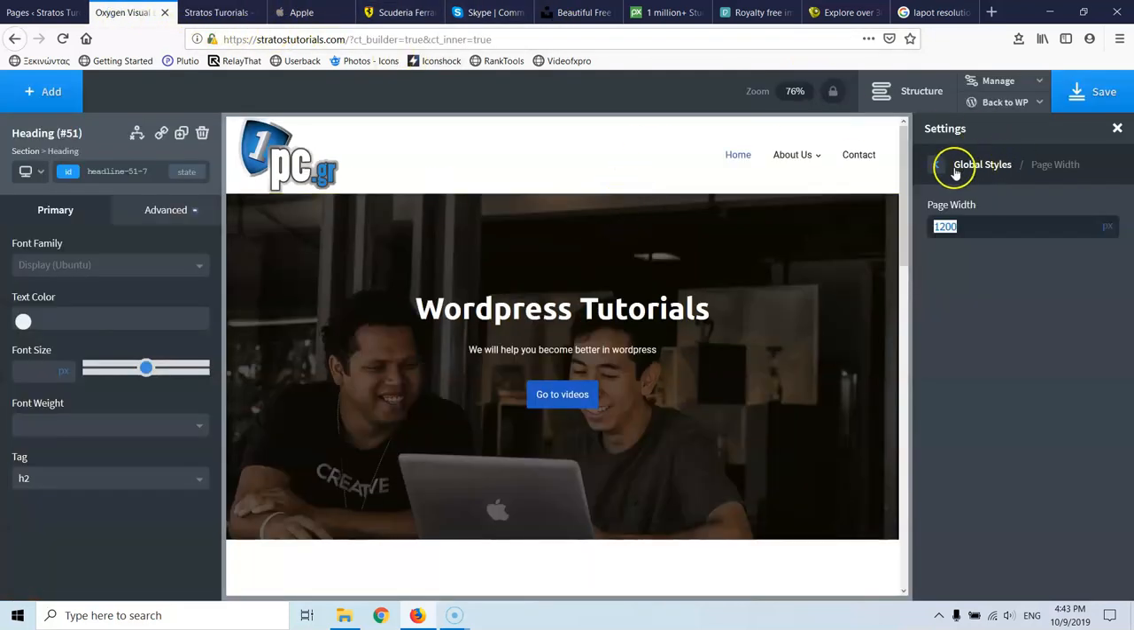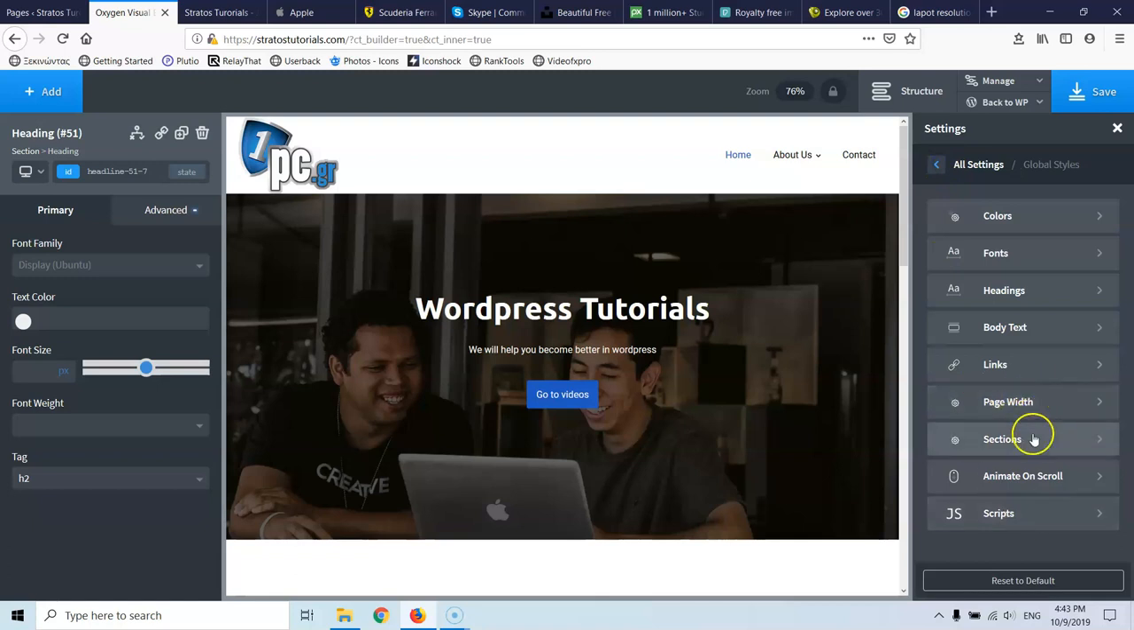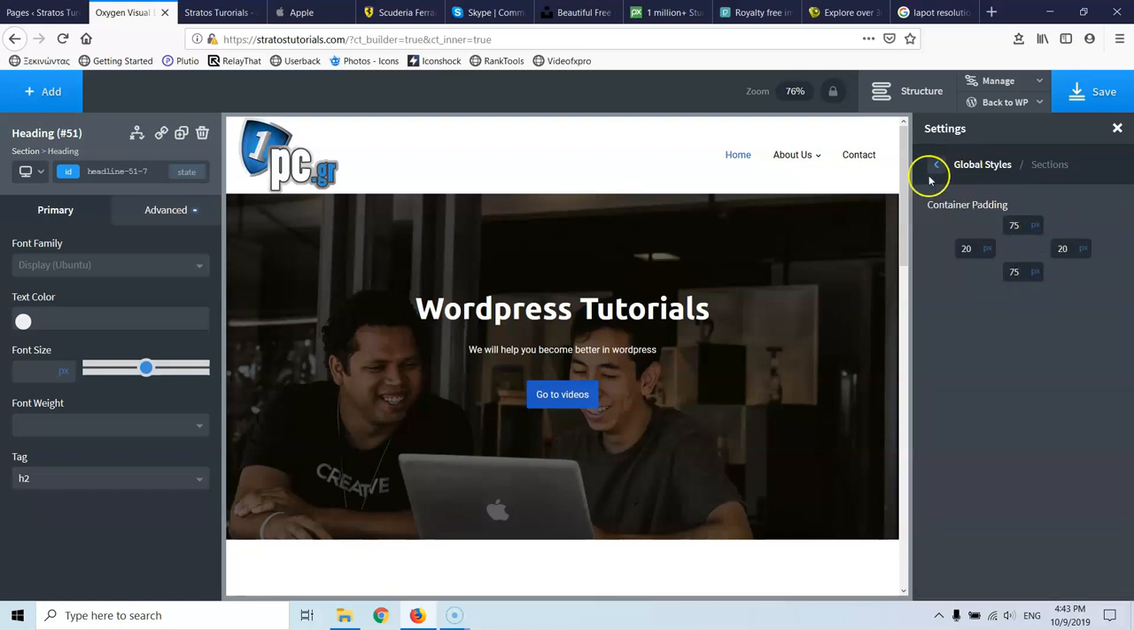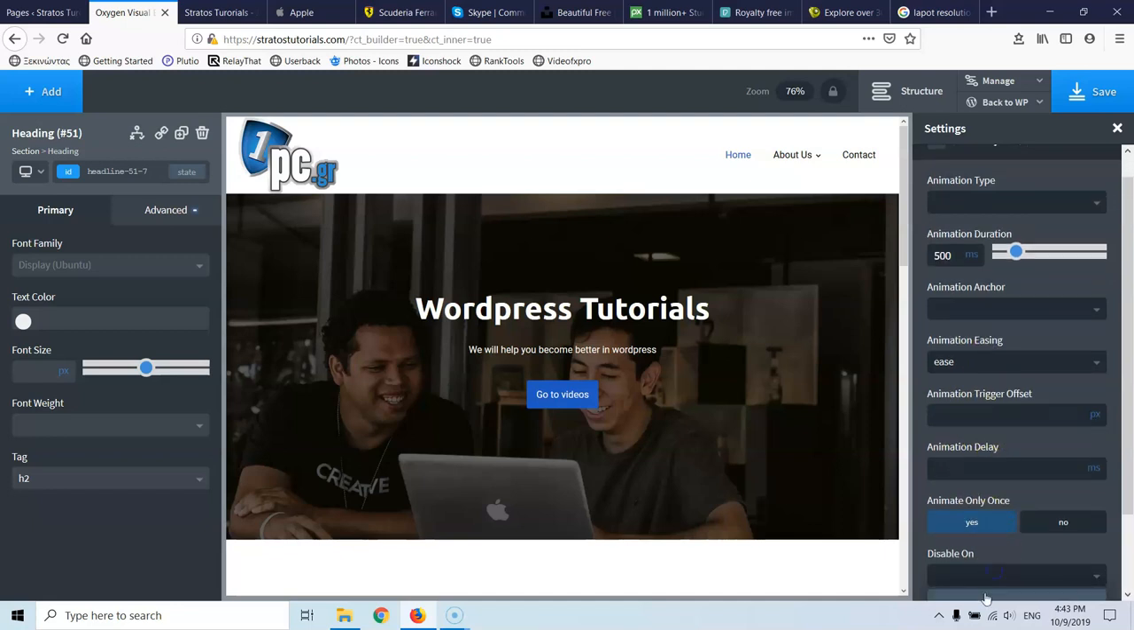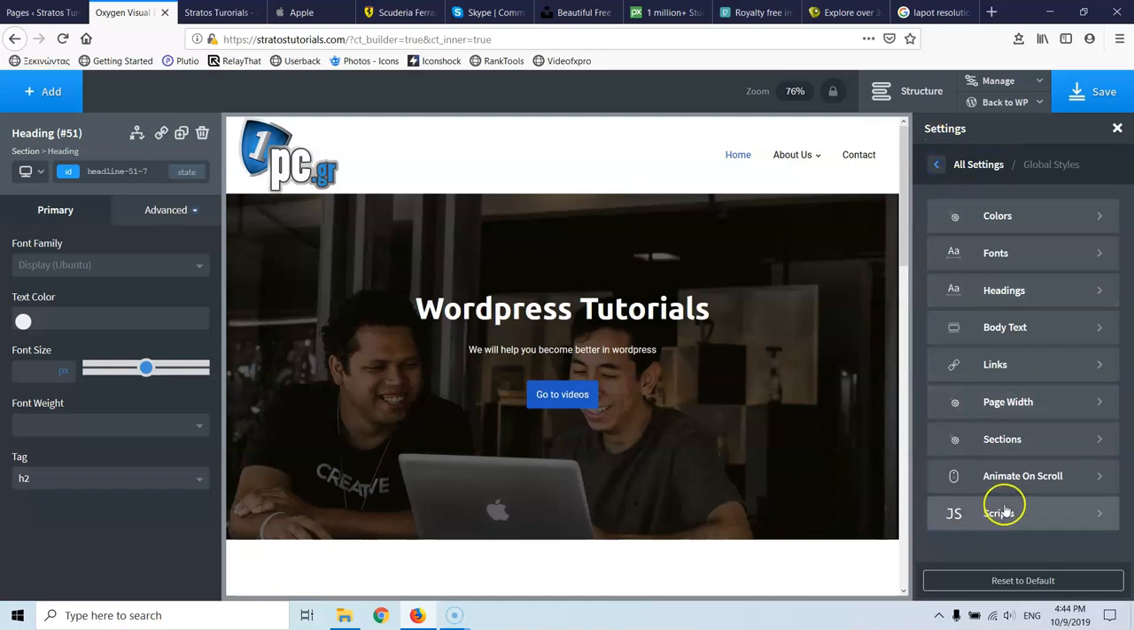Let's see the next setting since we're here. The section, this is the container padding that we have, and animate on scroll. This is the default settings that we will use for the animations. Okay, and let's go here for 500 millisecond, fade in, animate only once, and disable on tablets. Okay. I will click save it, and the script, we will see it in a later video.